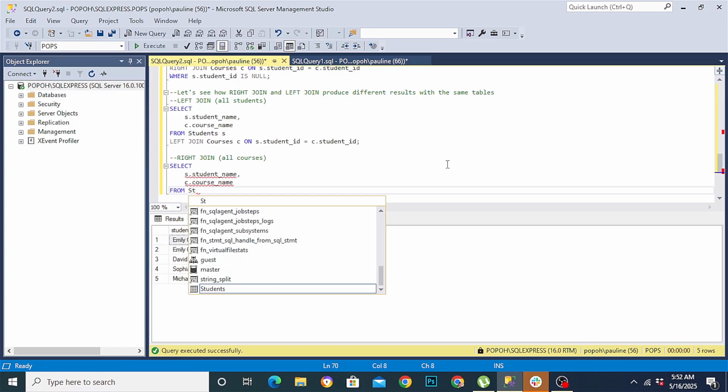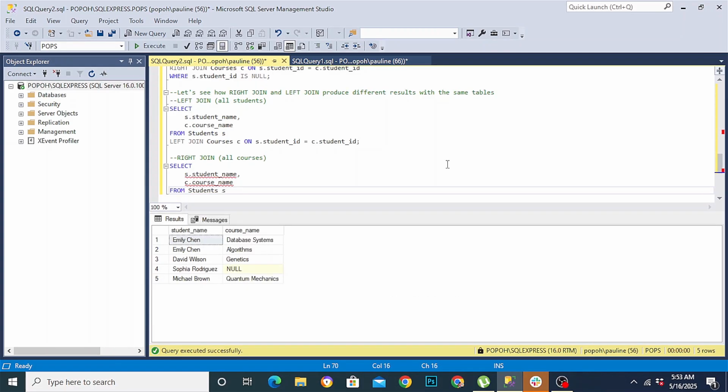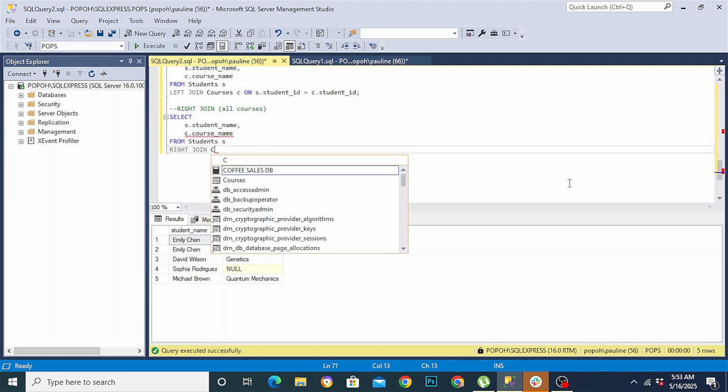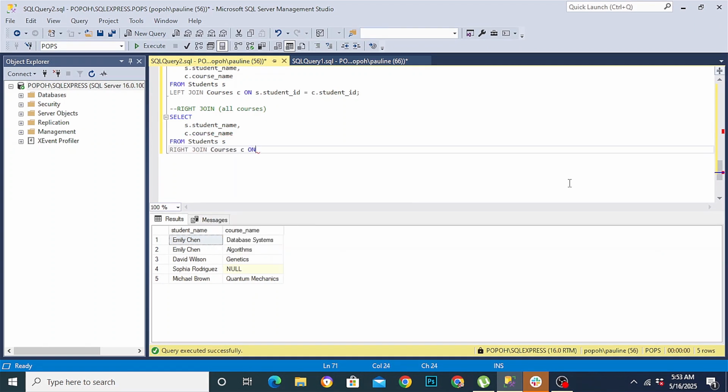From the students table that is represented by S, and then let's move this down, guys. Amazing. So we want to right join the courses table that is represented by C on students table, that is S, student ID again, which is equals to the C from the courses table, that is the student ID. Amazing. Guys, I am really having fun doing all of this. I hope you are too. So let's execute it, and voila.